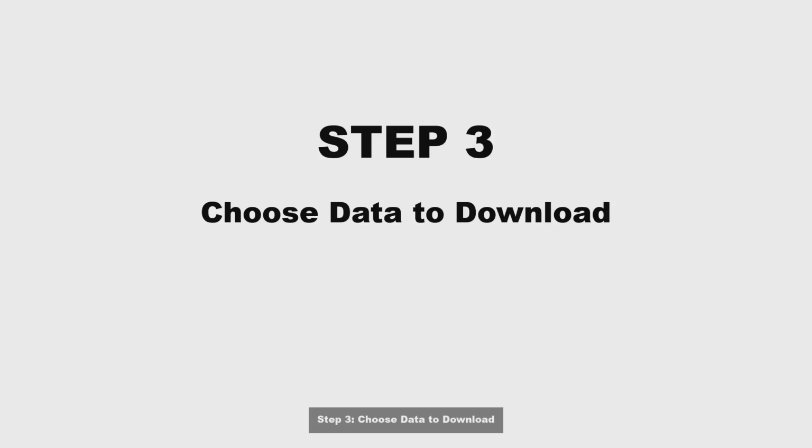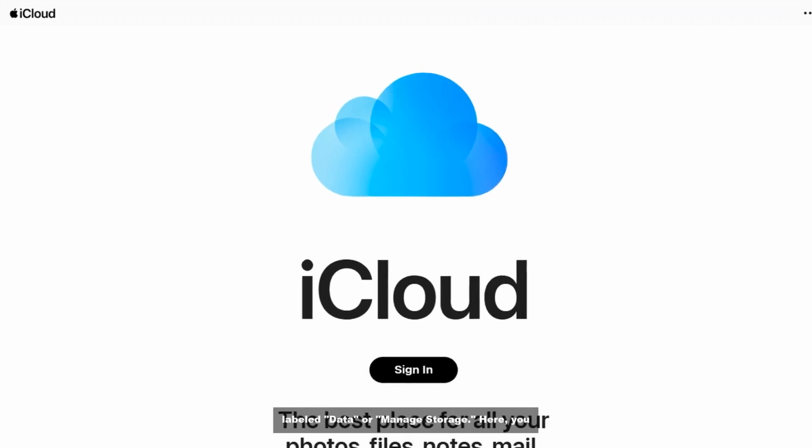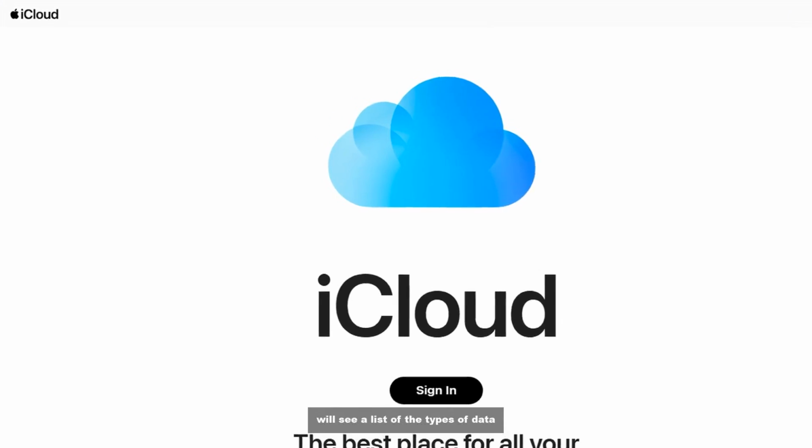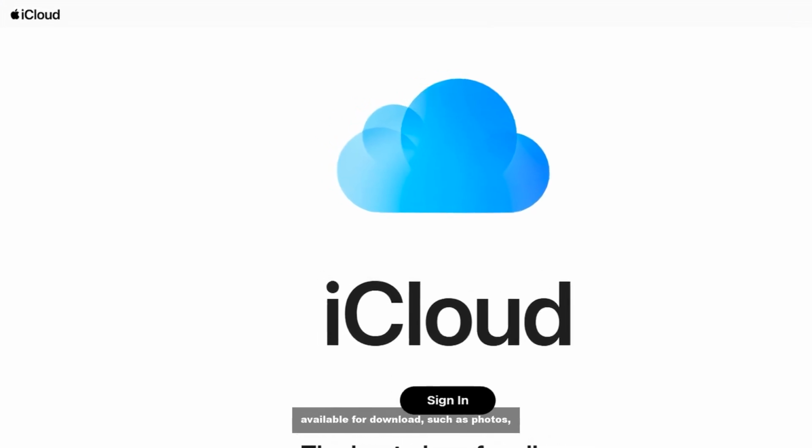Step 3. Choose data to download. In account settings, look for the section labeled Data or Manage Storage. Here, you will see a list of the types of data available for download, such as photos, documents, and backups.